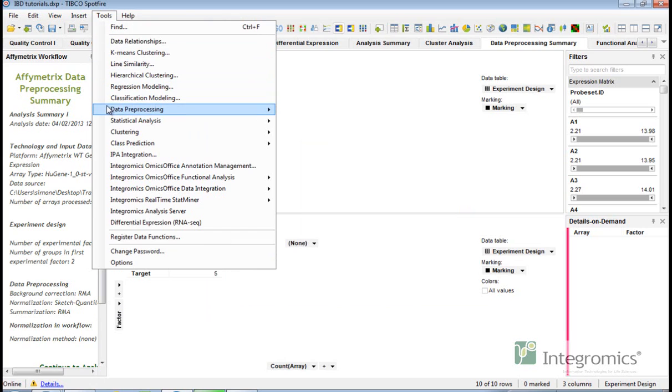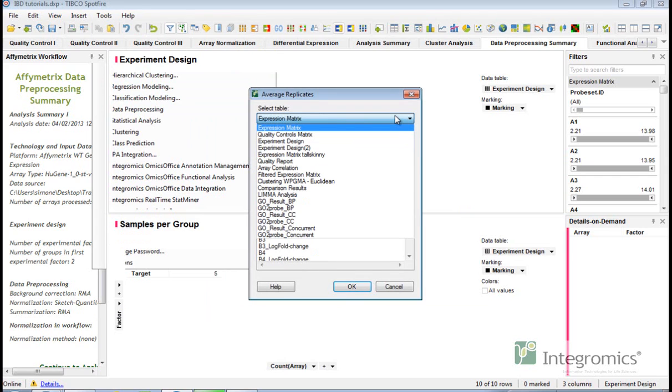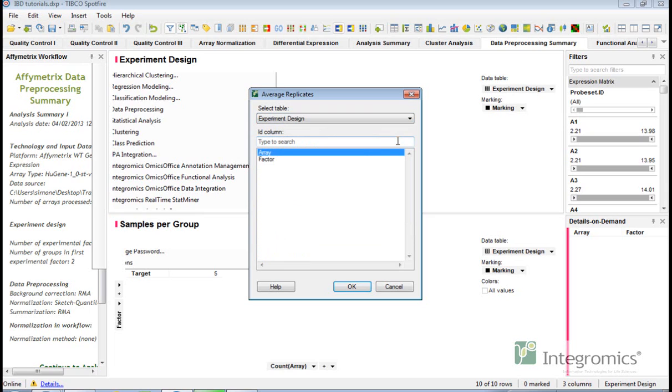The Average Replicates tool allows the user to combine replicates based on a defined row identifier. The tool will calculate a new value for each column of the table as average of all rows in this column that share the same row identifier. This can be used to summarize all experimental data or to generate replicate averages and variability for subsets of the data.